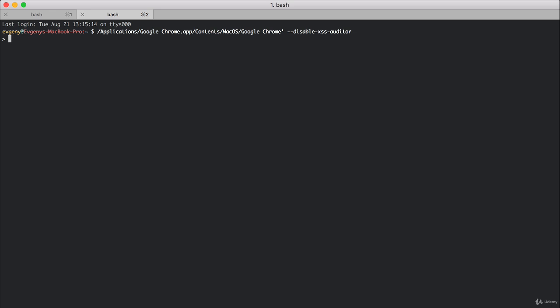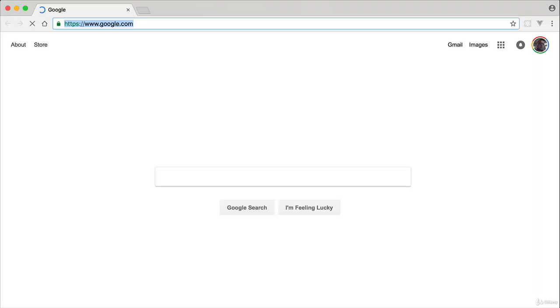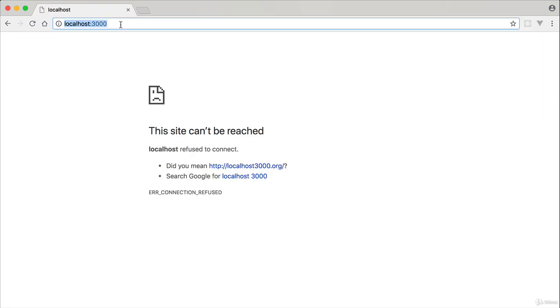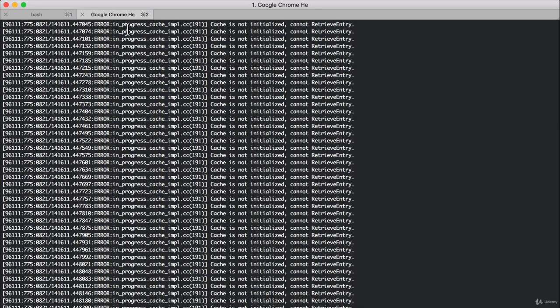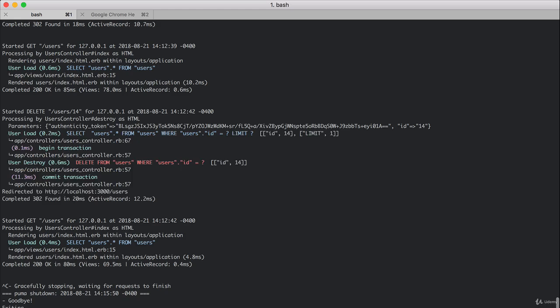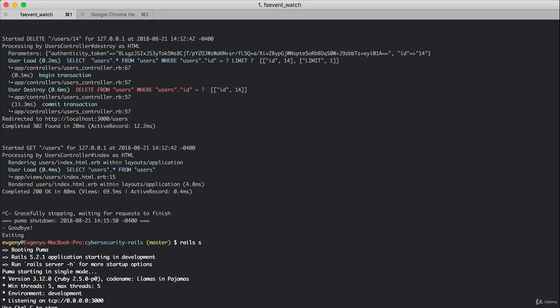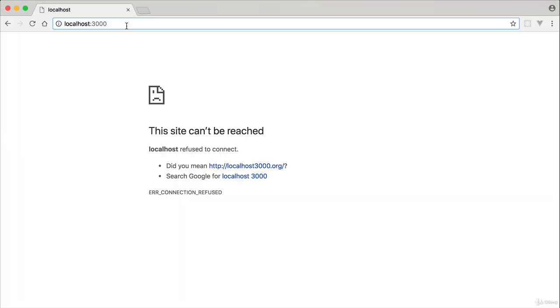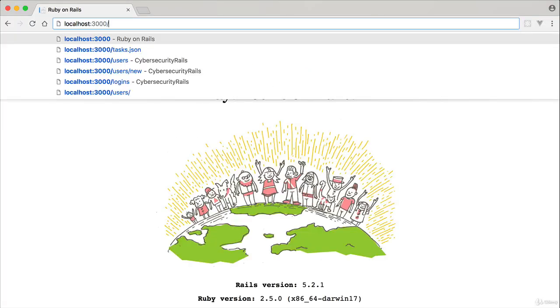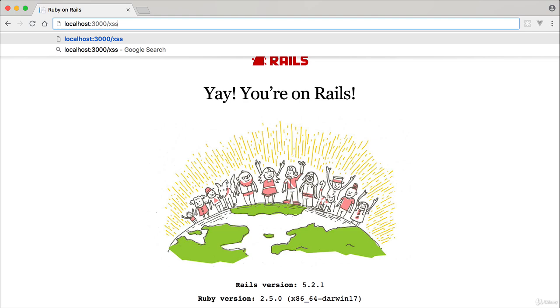Let's see, oh, I made a mistake. One second, I need to have this quote here. There we go. And so it started up, and we need to be able to get to our application. Start up the application, and go back, refresh, and I have this XSS page.